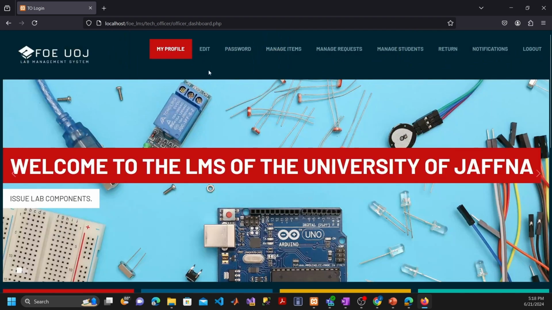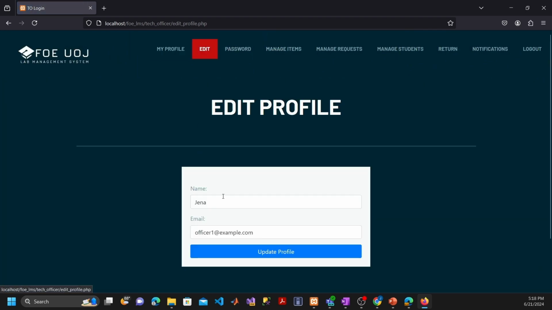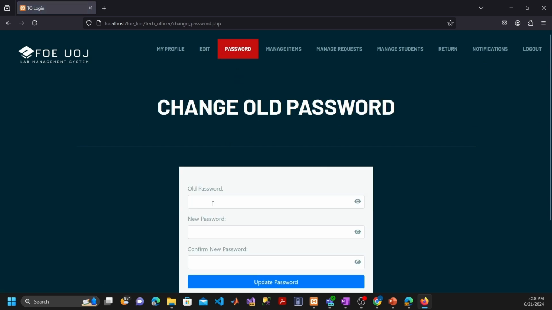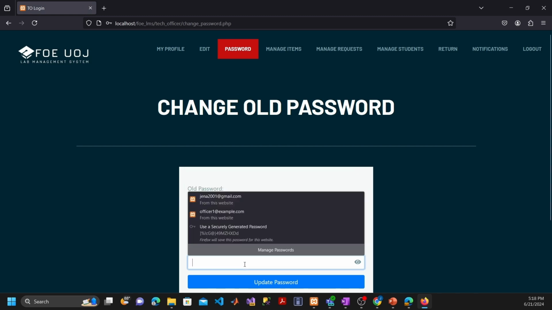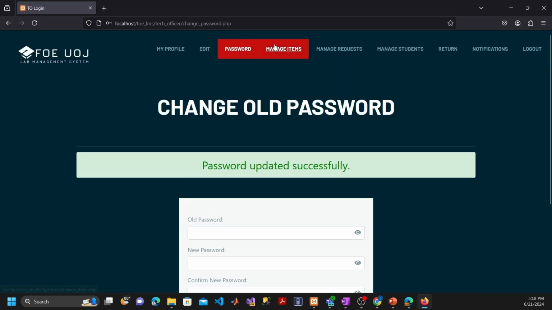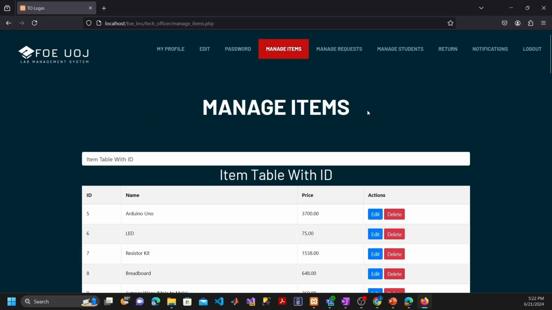And obviously the name and email address. In the next page we can edit our name here. Yeah, profile updated successfully, and then we can also change our old password here. Yeah, password updated successfully.